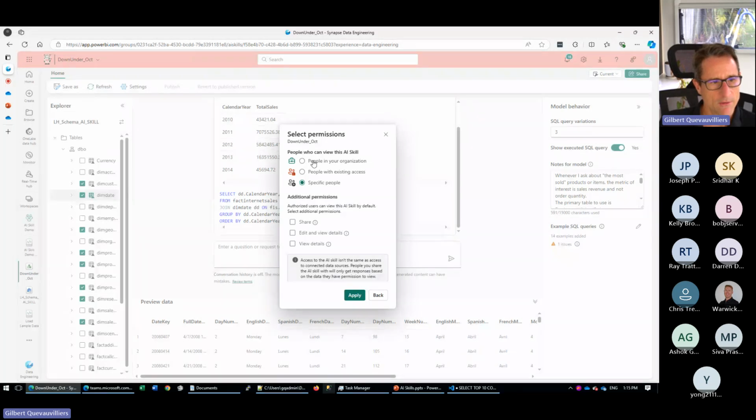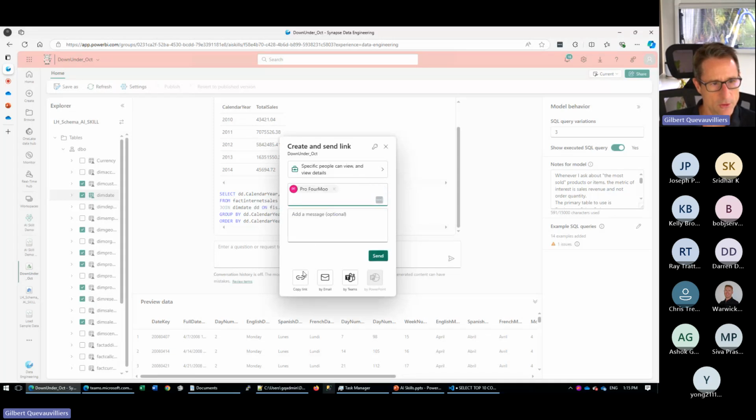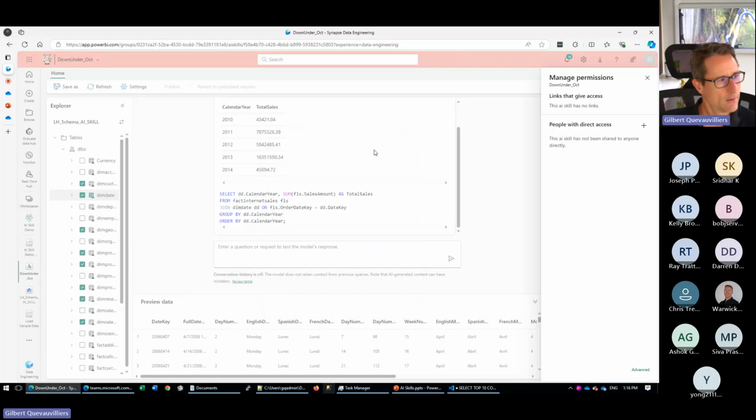So over here, you could then say, okay, who I want to just give view details. And then over here, you have multiple options for who you want to send this information to. You can copy the link, send it by email or by Teams, and that will give them the link, and then they can come and log in and start working with the AR skill. I think that one, yep. So here you can see once you've given permission.